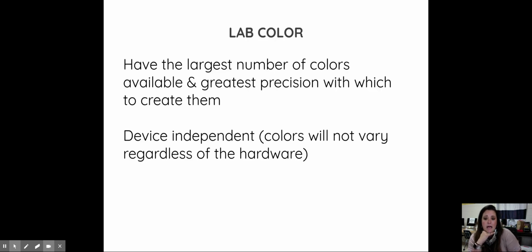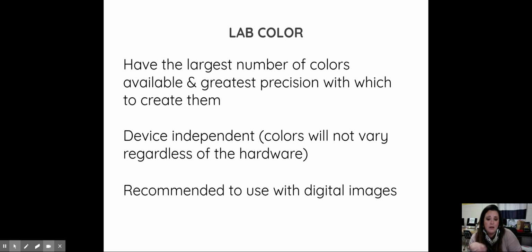Lab color has the highest number of colors and the greatest precision to create them, and no matter what, it looks the same on any kind of device.